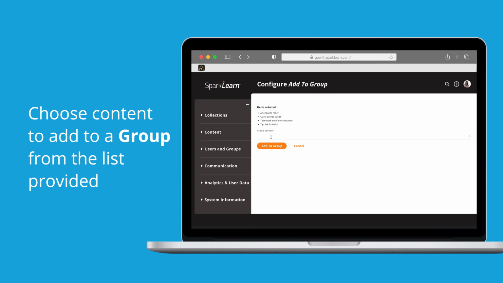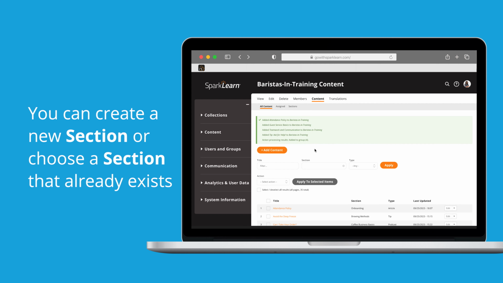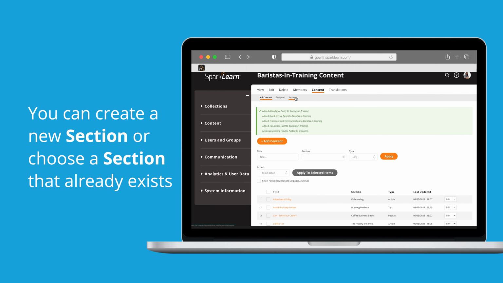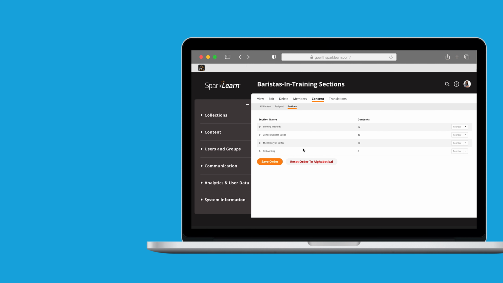Next, I'll be asked to pick what section I want this content to be placed in. I can choose an existing section or create a new one by typing a section name that doesn't already exist in the group. Let's call our new section Onboarding. Now, I'll click on the Sections tab to see all the sections in the group, including the one I just created, which is placed alphabetically by default.